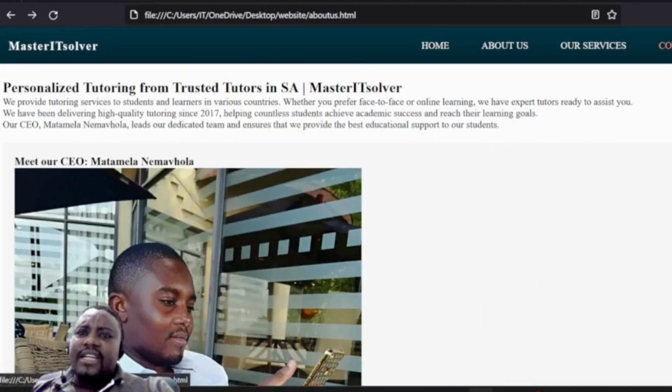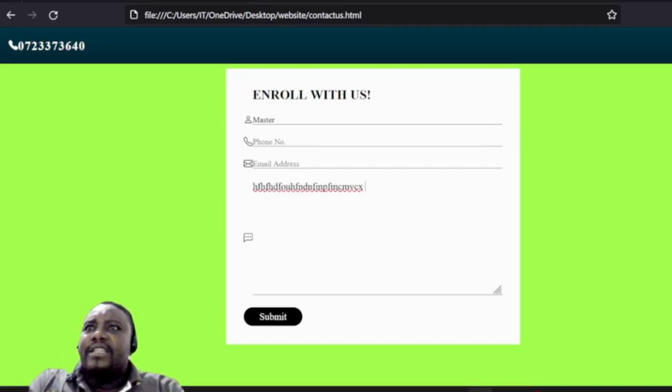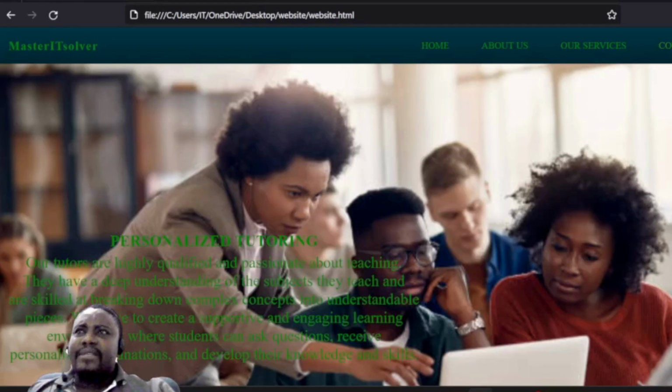If you click contact, it's going to take you to a form where you can enter your name, for example master, and then your cell phone number, your email, and the message. Then you can type there. You can see we can type something, and after that you can send it. Then let me take it home. I also created a button that you can see there. I'm just going to click it, and it takes me back home.